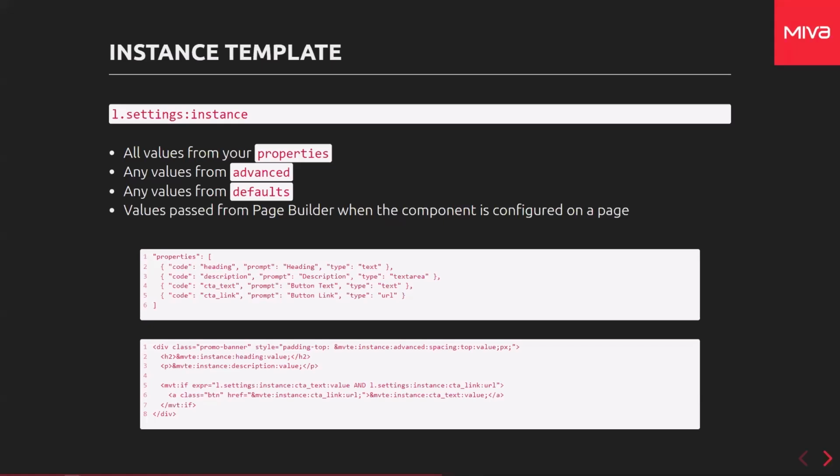And then those advanced properties we talked about, like spacing or padding, those are all part of the instance arrays as well, but they're just nested. So you can access them like here. So if you had a spacing top, it would be instance advanced spacing top value.